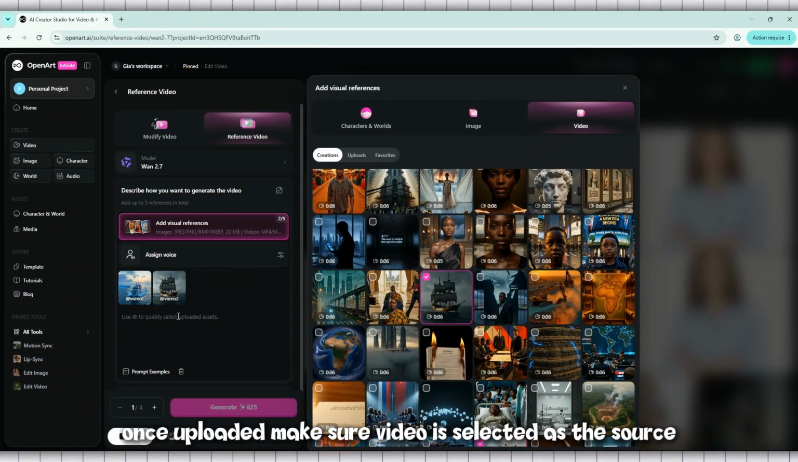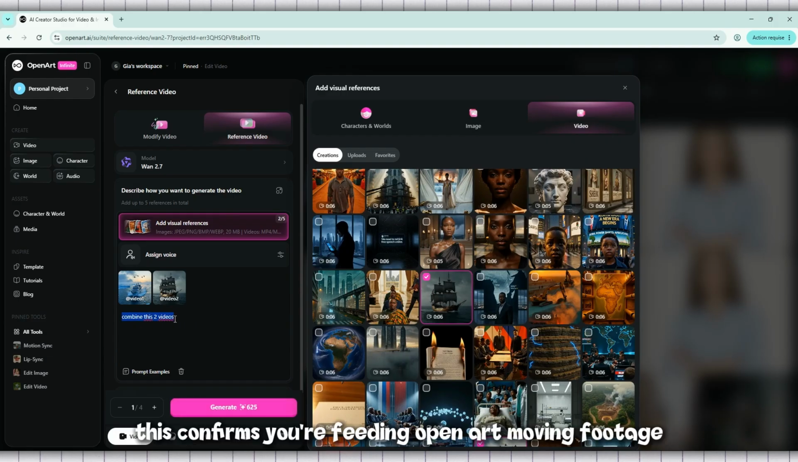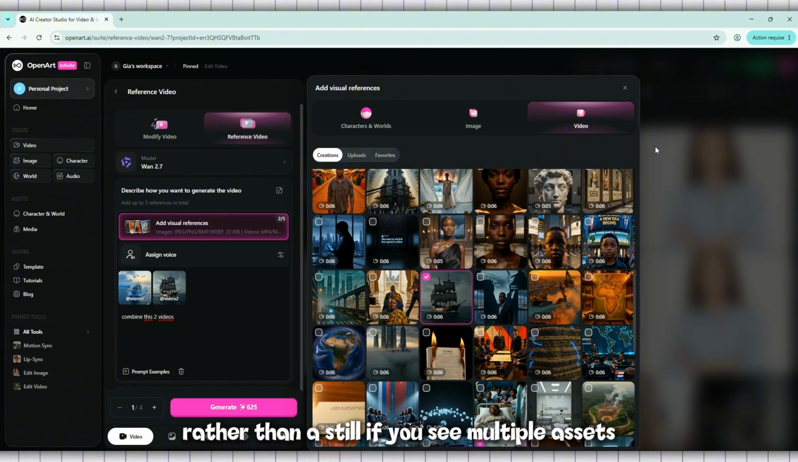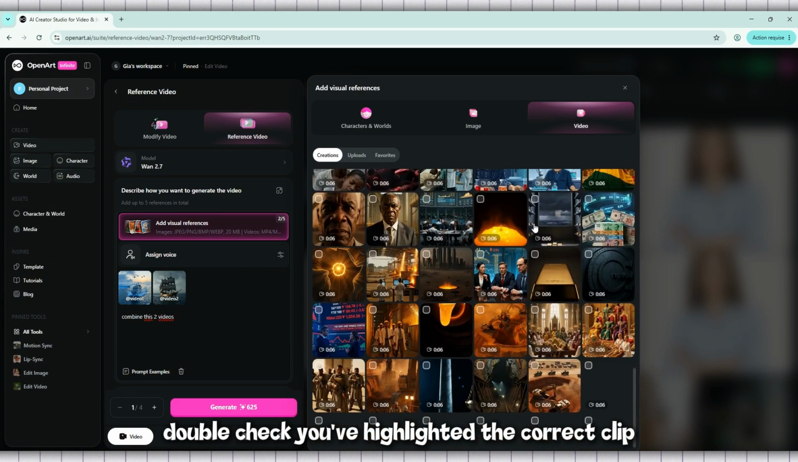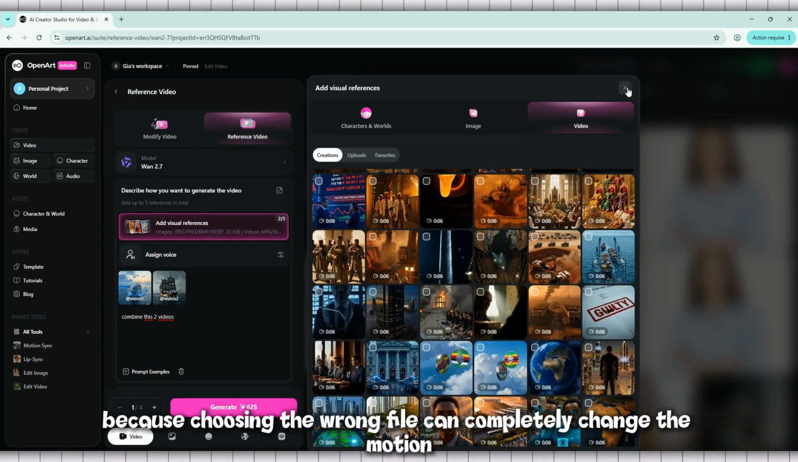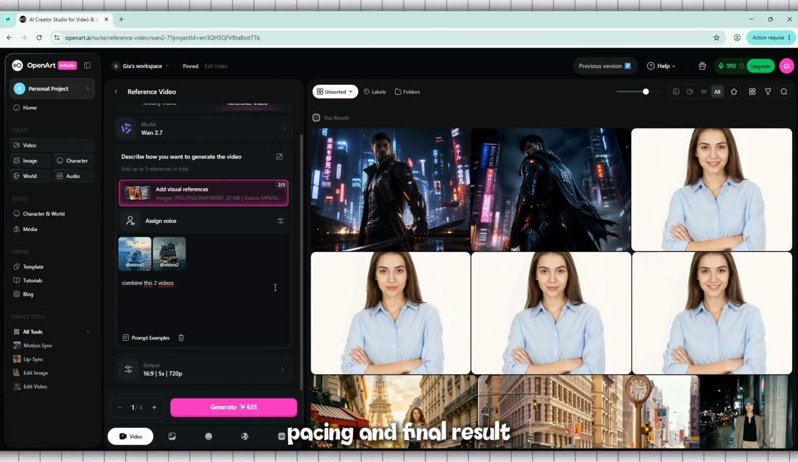Once uploaded, make sure video is selected as the source. This confirms you're feeding OpenArt moving footage rather than a still. If you see multiple assets, double-check you've highlighted the correct clip. This is important because choosing the wrong file can completely change the motion, pacing, and final result.